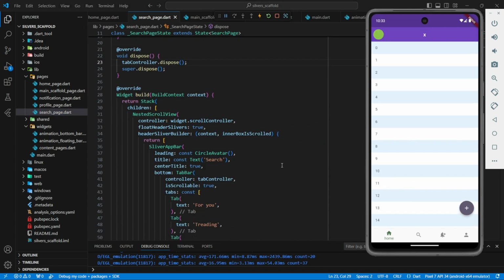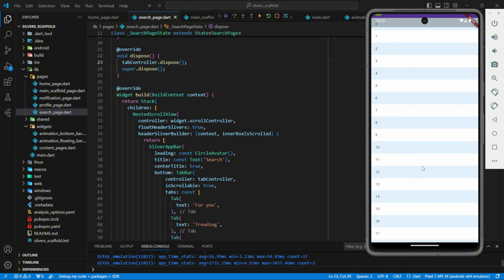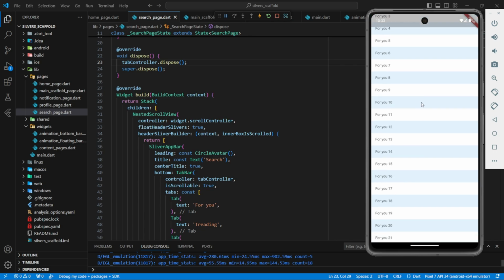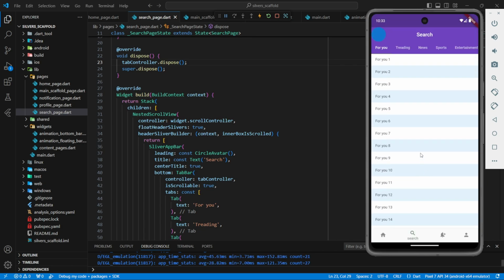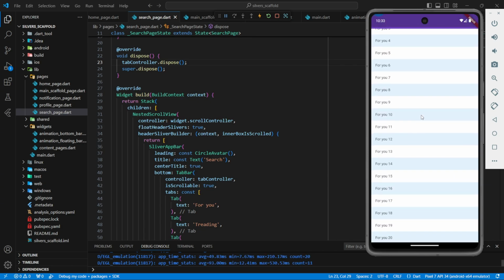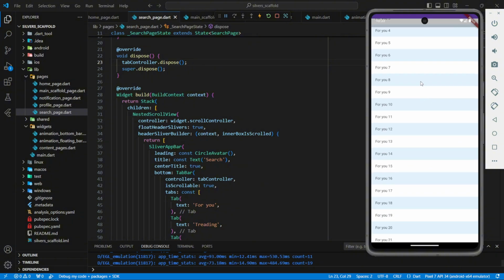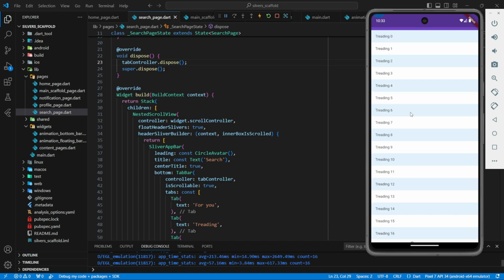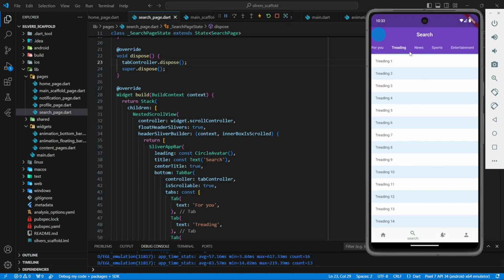So after we fix the issue and we reload our app, and if we go to our search page, we can scroll up and scroll down, and the app bar and the bottom navigation bar disappear. And if we go to another tab, it's working fine.